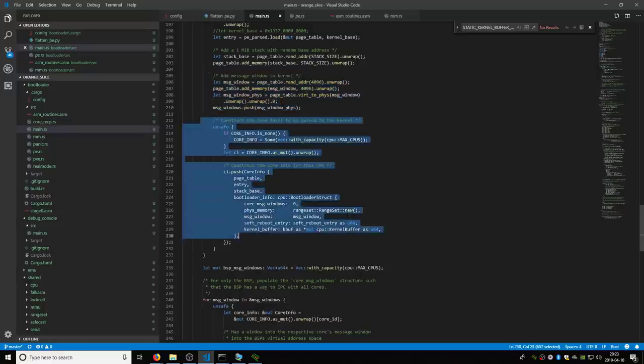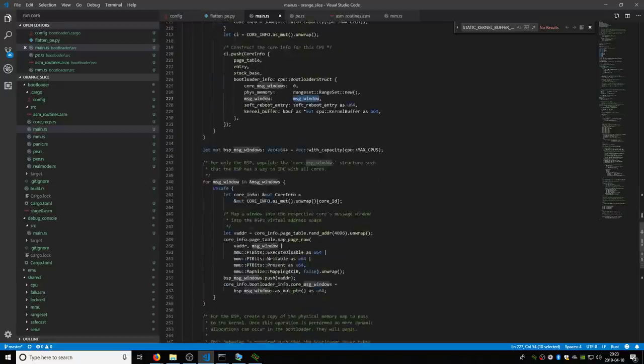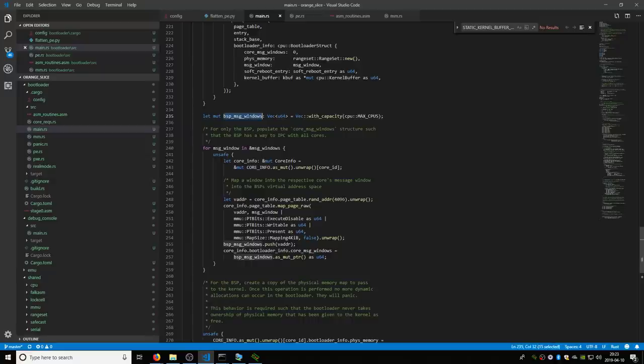I then construct this core info, which is the information that the bootloader passes to the kernel so that the kernel knows some of the things that we looked up. For example, the physical memory regions, like what is available, these kernel buffers and the soft reboot entries, we pass on to the kernel so it can use these and know what memory is valid. BSP message windows, this is setting up the message window receivers for the other side.